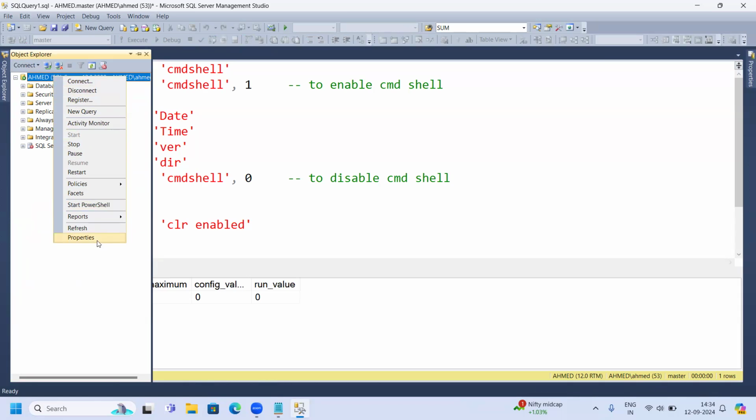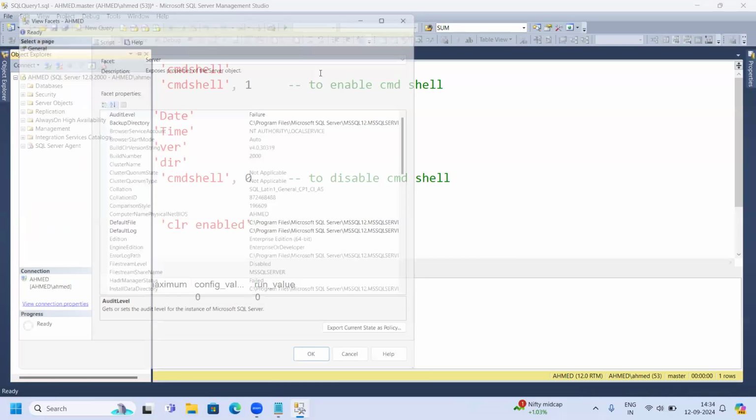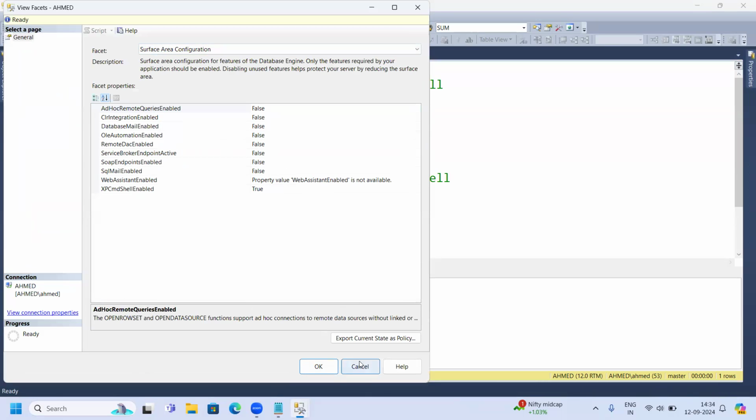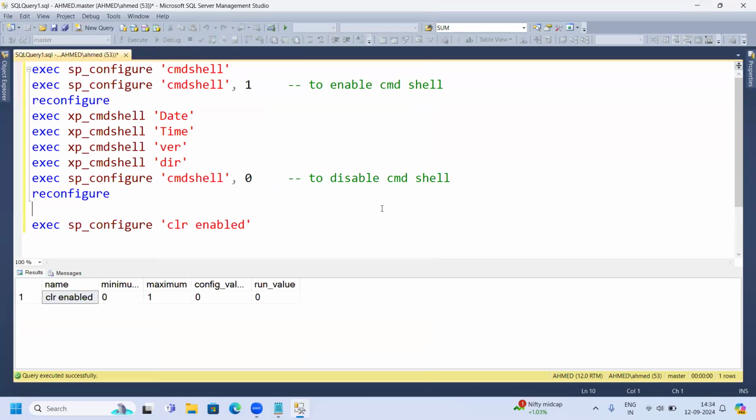Server facets. Then in facets you have to click Surface Area Configuration. Then you find all these things. Okay, chalo, this is one part.